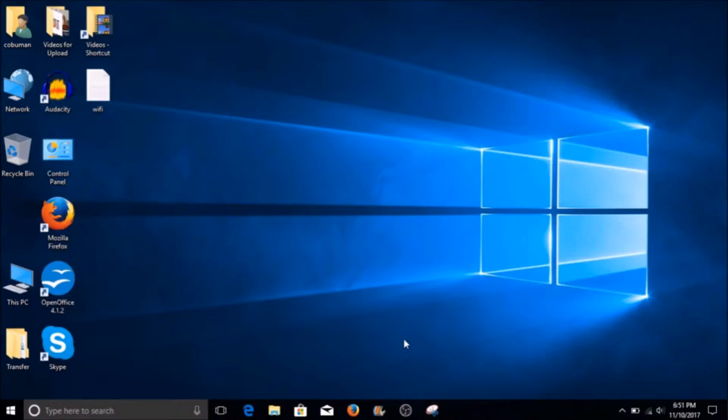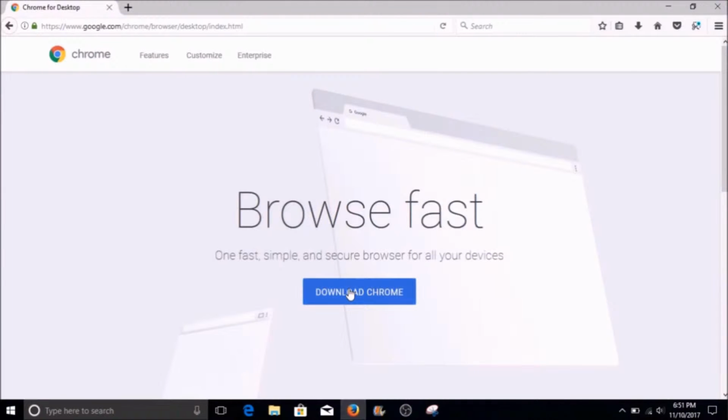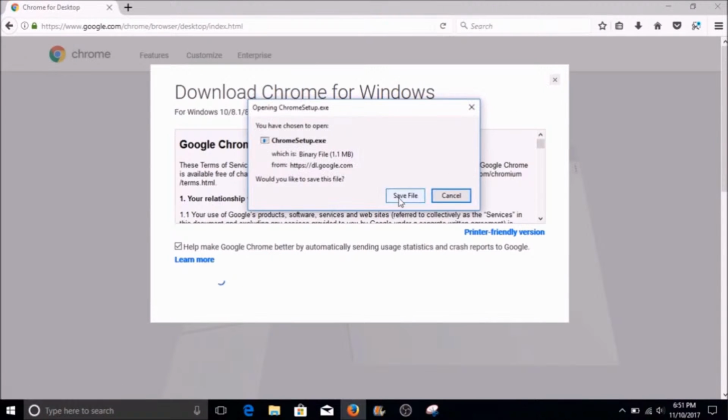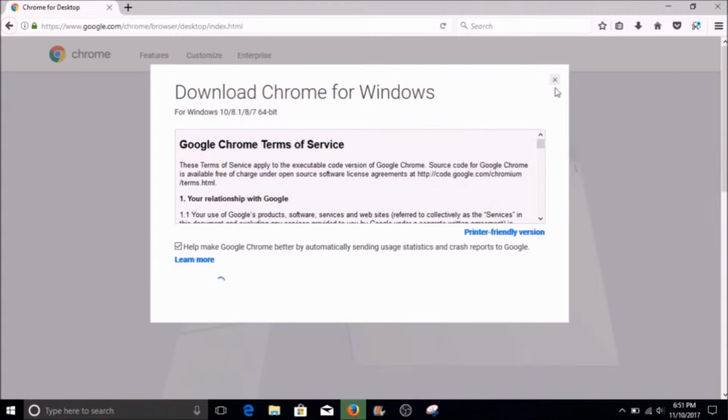Hello my friends, my name is Irvin, also known as cobuman. Today I'm going to talk about one of the most overlooked and awesome features of Google Chrome that a lot of people may not be aware of, right? And what I'm talking about is specifically being able to create personal desktop icons for websites that you normally visit.